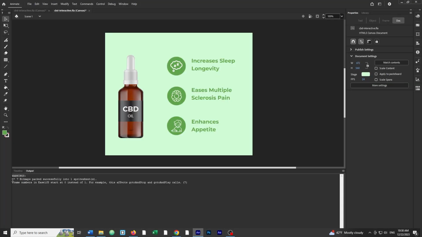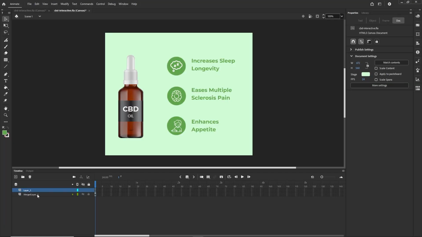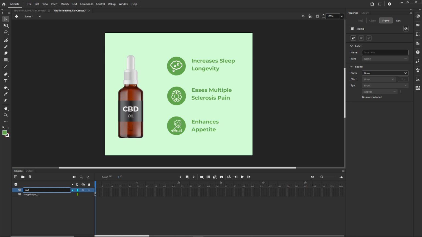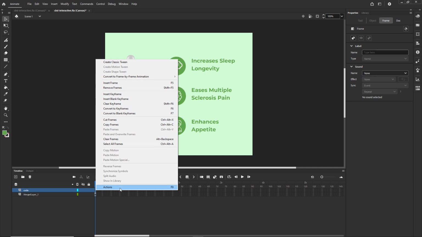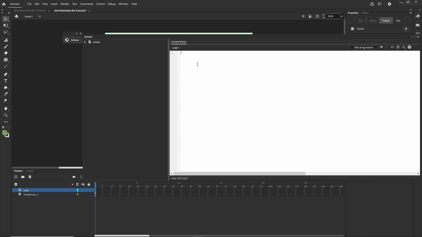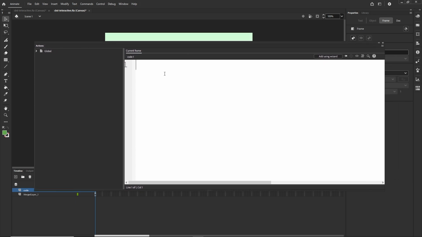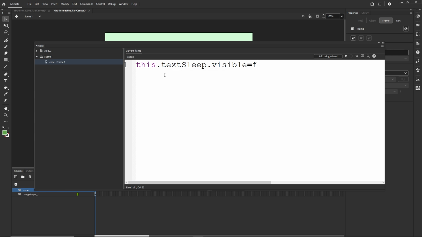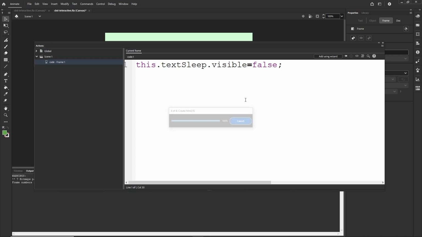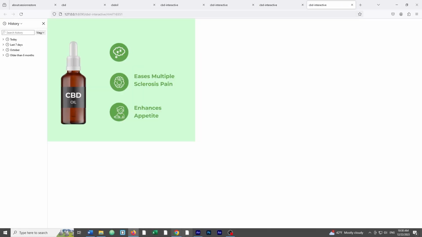So now in Adobe Animate, I will create a new layer. I can go ahead and double click, call this code, and I am going to right click on this first frame, and choose actions, or you can go with F9. Now I'm going to zoom in a little bit with Control and mouse wheel so you can see this a little bit better, and I'm going to very simply type this: text sleep, for example, visible is going to be equal to false. Alright, and if I didn't misspell anything and I hit Ctrl Enter, the text is going to disappear.